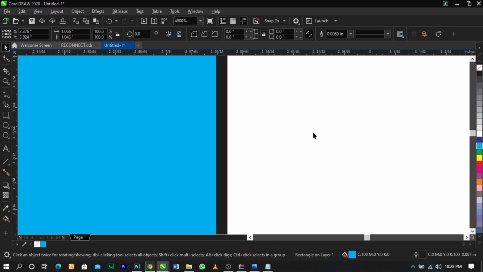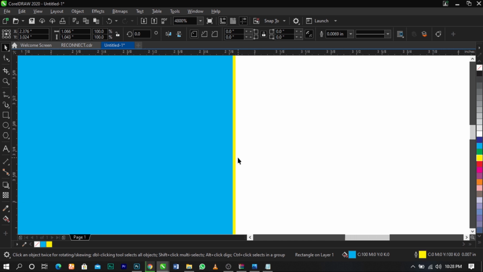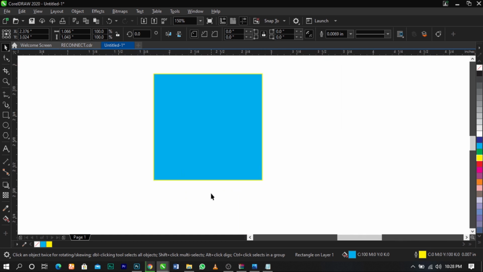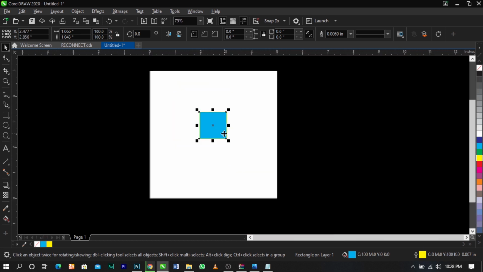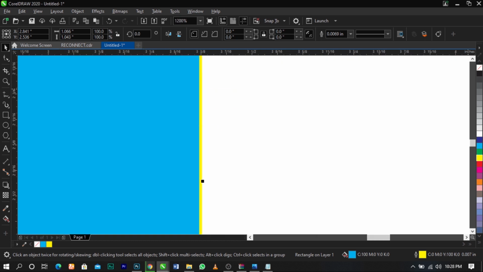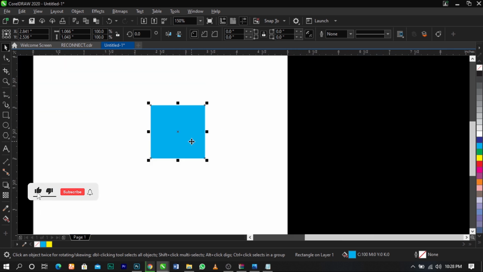So you can also give this a color like yellow, as you can see. All right, so everything works here. So to remove this stroke, just come over to this sign here and right click on it. Okay, once you right click, it's going to take itself off the fill.